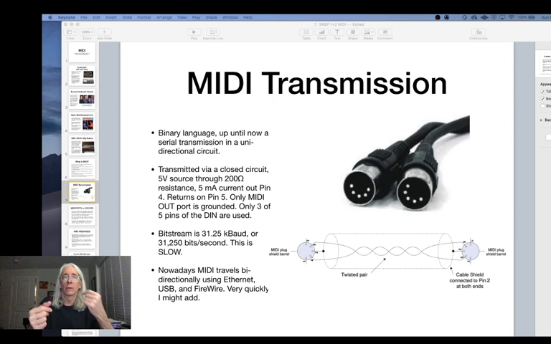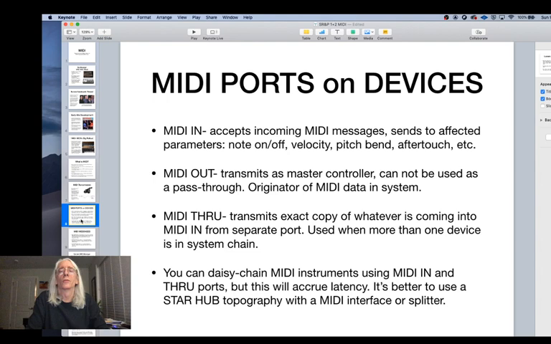So sticking with the historical situation here, you'll notice there are three kinds of ports. And these ports are basic. It's pretty straightforward. The MIDI in obviously accepts the MIDI messages and then sends them to where they need to go in the synthesizer or the device. MIDI out from a device means that that device, the controller device, is the master controller. It's going to be the originator of the MIDI data in the system. You can't do a pass through with a MIDI out. You have to use MIDI through.